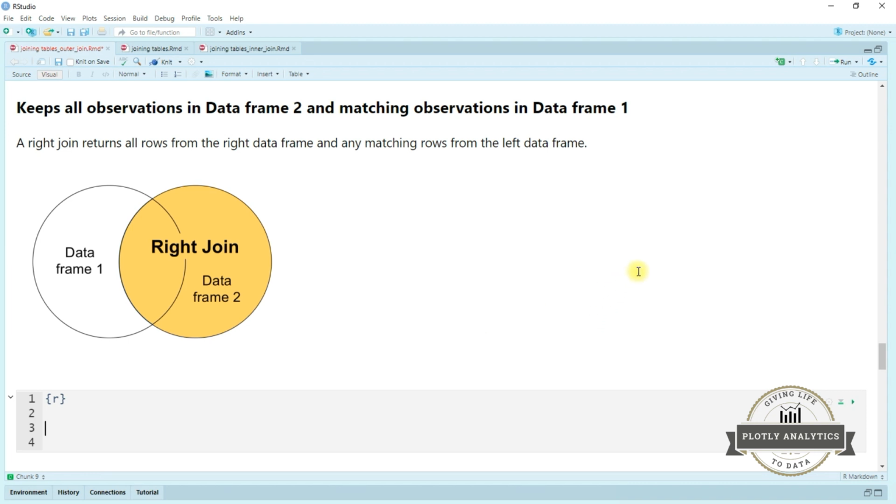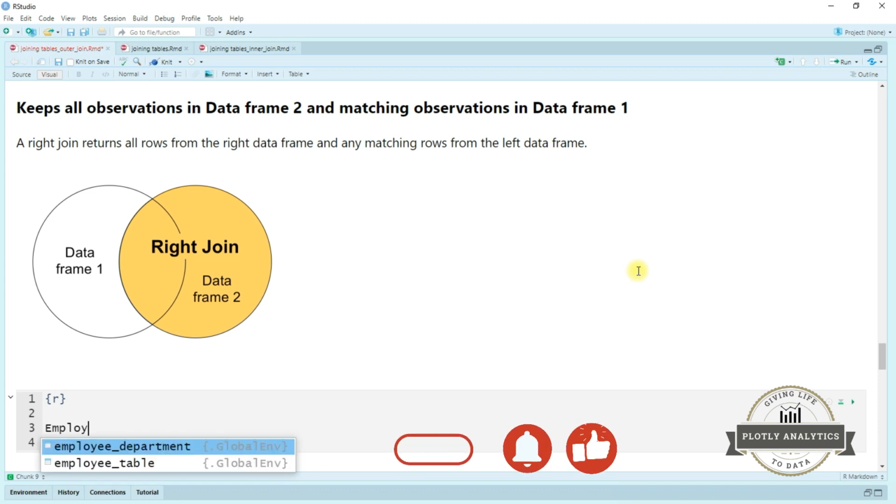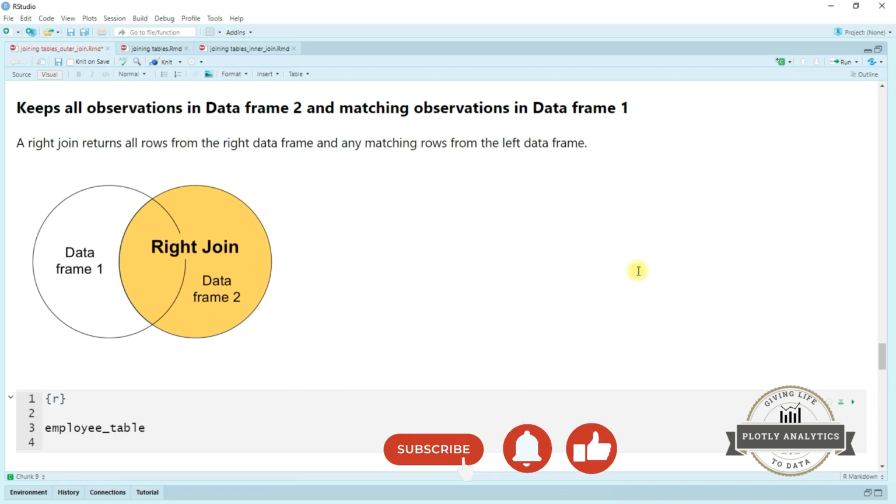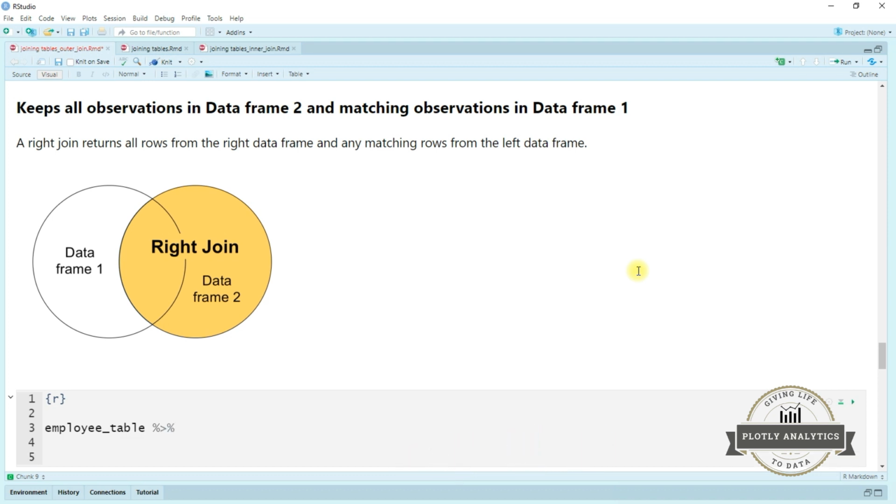Let me first pipe in the employee table data into right join. The second table I'm going to use is the course enrollment table. The key column in this case shall be employee ID, so I will use the join by argument. But there is a small issue. We are going to face a small issue here.